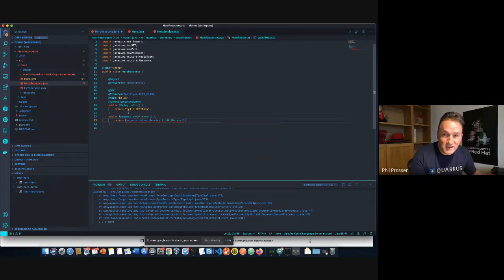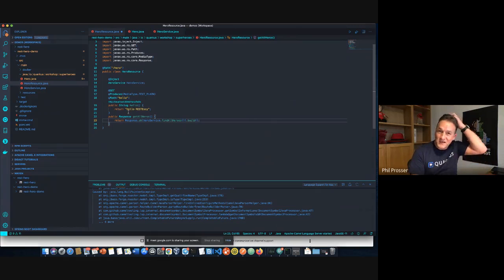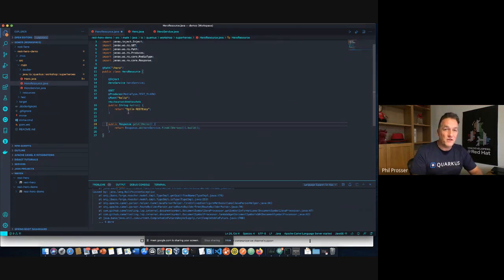I've put too many here. Build the JSON object to respond. How does it know it's a JSON object that I'm responding with? It doesn't just yet. So what I need to do now is to annotate this method to make it available as an API. So we're going to say this is a get. We're also then going to say, well, this is on the default. So if somebody talks to hero, I just want them to call get all heroes. So I don't need to define a path for this.